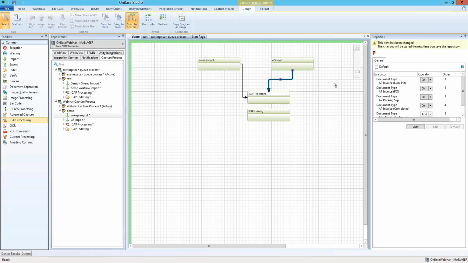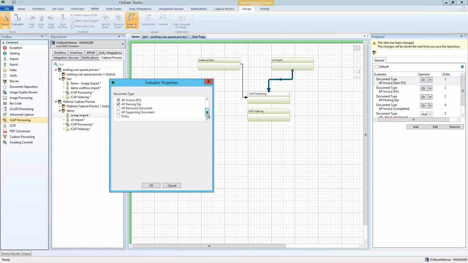When I select this evaluator, you'll see that you have all the conditions set here. These need to be any one of this document type or this one or this one. And you do have the ability to edit this at any time and remove or add additional document types.